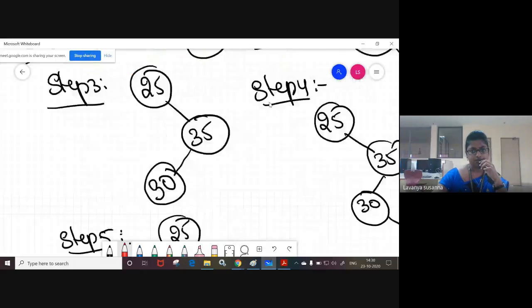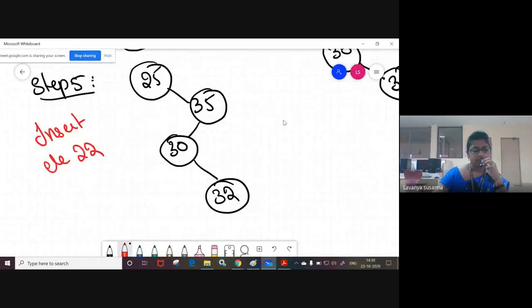Yes, 22 only. Okay. Step 5. See, you need to write the theory part like this: Insert element 22.